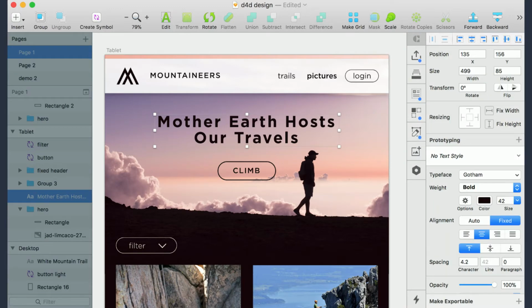The right column, on the other hand, gives you the information about the object that you're selected on. So on the same text object, you can see that it's Gotham, it's bold, it's a particular color, it's a particular size. And you also have some tools for alignment there at the top. So you could see that that is aligned to the center of the artboard.